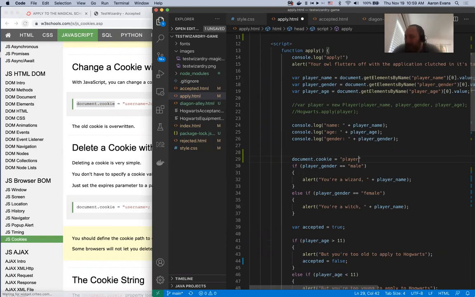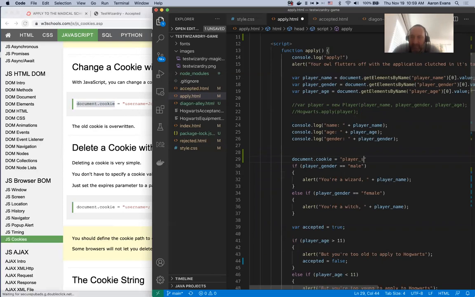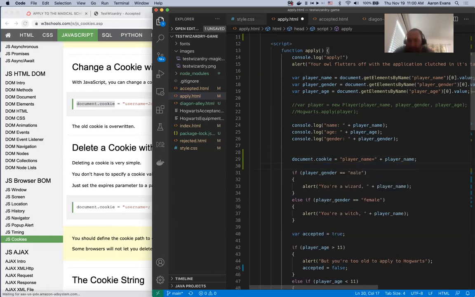Now here's what I want to do. I want to pass just the player. Well, no, let's go ahead with player name equals. What I'm doing is setting this string value, because a cookie is really just a string of text, plus player name. So I'm saying player name equals Harry Potter or Aaron Evans or whatever.